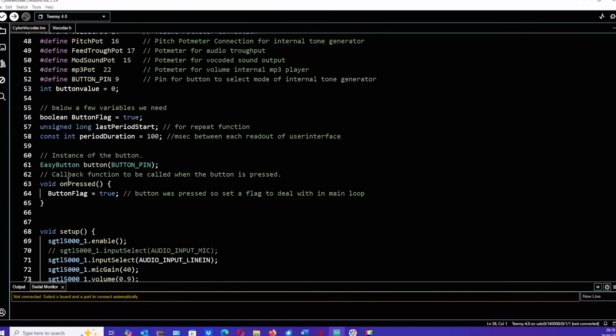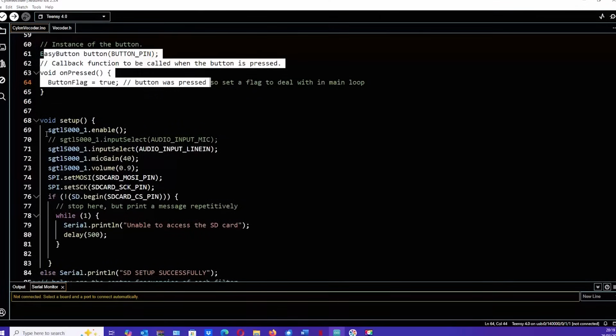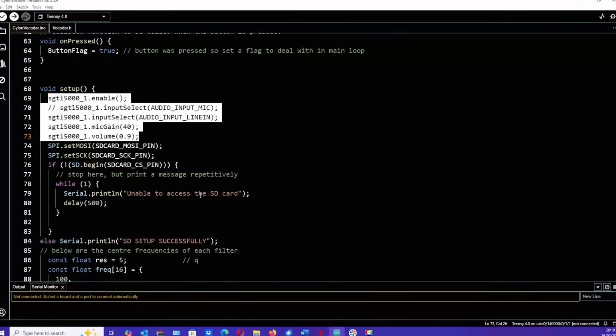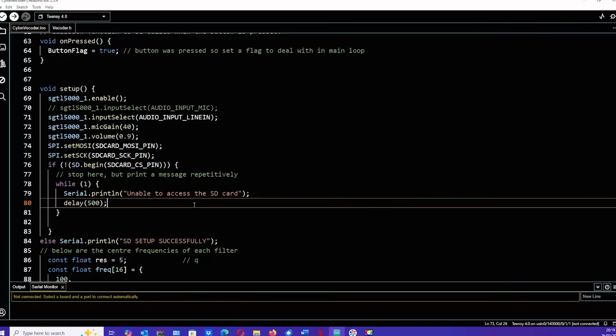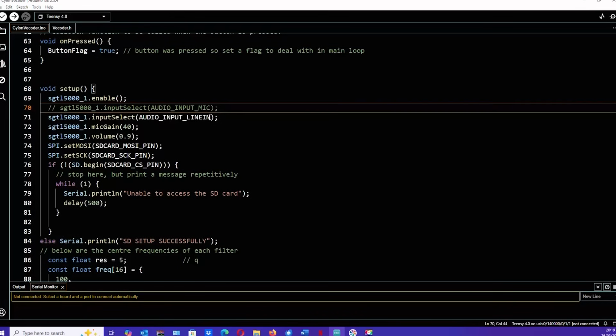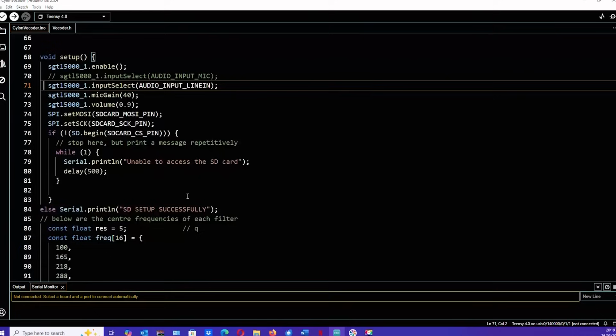We have some flags, a button initialization, the setup and initialization of the audio chip, and by default we are using the audio input line in. However, the hardware also has a possibility of using an audio microphone, but for now that's switched off. You can use it if you uncomment it and then comment out the section.